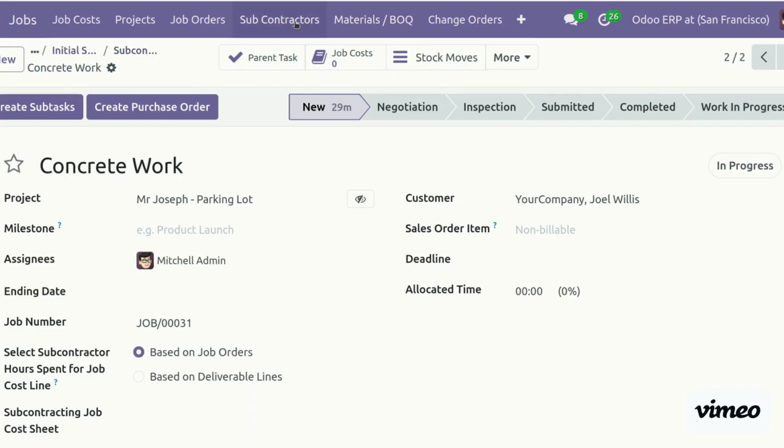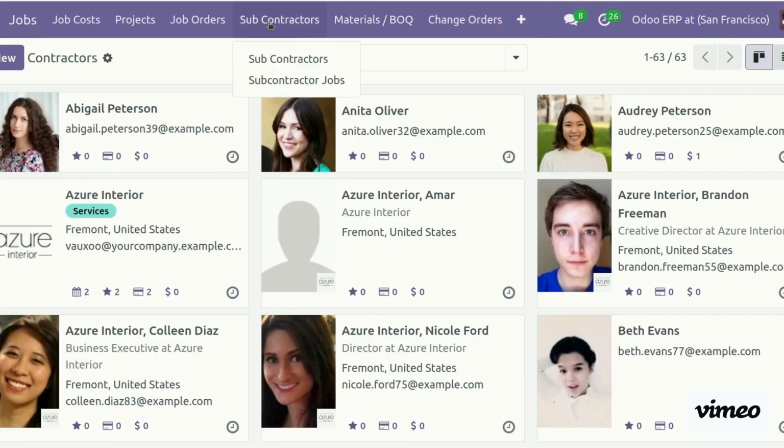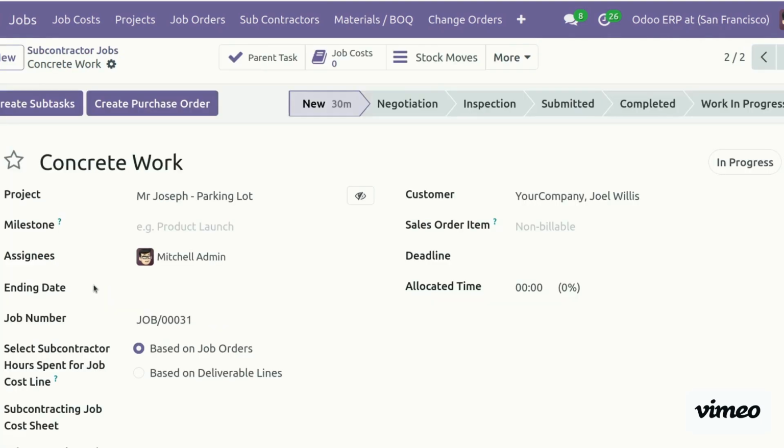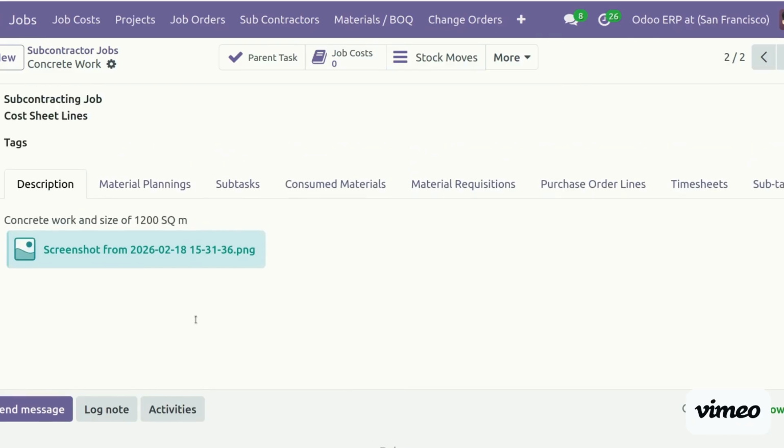Now here we have the subcontractors menu. We have subcontractors, and here all the subcontractors are visible. Then we have the subcontractor jobs. We already made one of the jobs confirmed. We created the PO for this job, Mr. Joseph. We have already linked the subcontractor task details here.